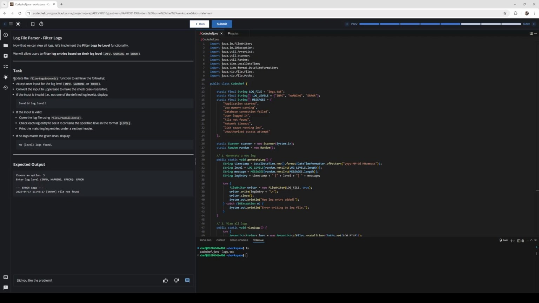So looking at the objectives, we're going to update the filter logs by level function. It should accept the user input for the log level, and it should validate whether or not the user has given an actual level. That is, I cannot give some random name like CodeChef or Apple. Instead, I have to actually give the levels info, warning and error. And if it's any other word other than these three levels, then we're going to print out invalid log level.